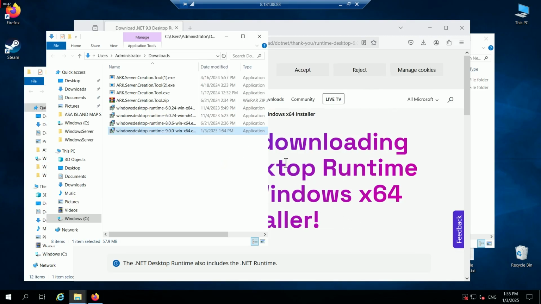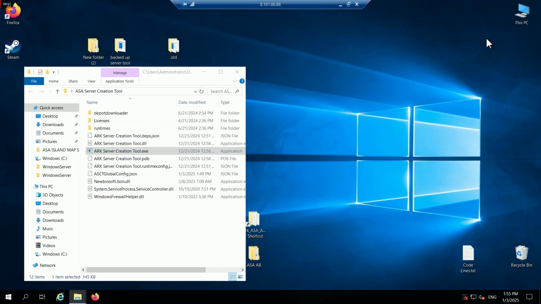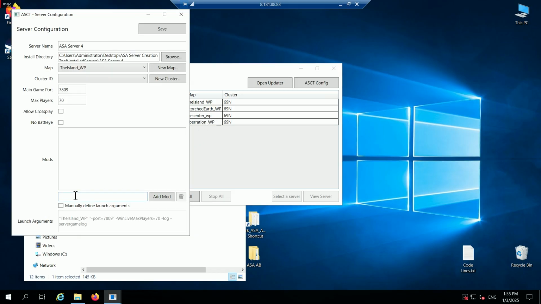Close that window. Then close those windows. Then double click on the server creation tool again. It'll open up as everything's updated. And now when we try and add a new server, if you go to maps, you see we now have the EXTINCTION map added.